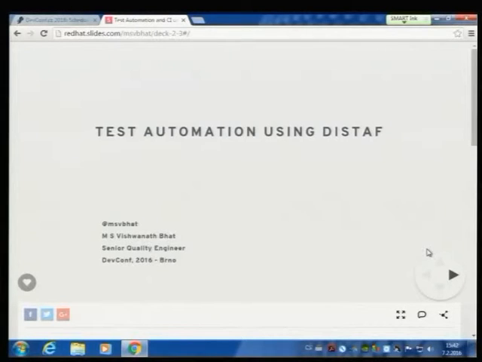Hi. I know this is the last session, so I'm not going to take long. Probably I'll complete it within 20 minutes. My name is Vishwanath Bhat. I work in Red Hat as a quality engineer in the cluster storage team, and my responsibility is mainly on the automation side.